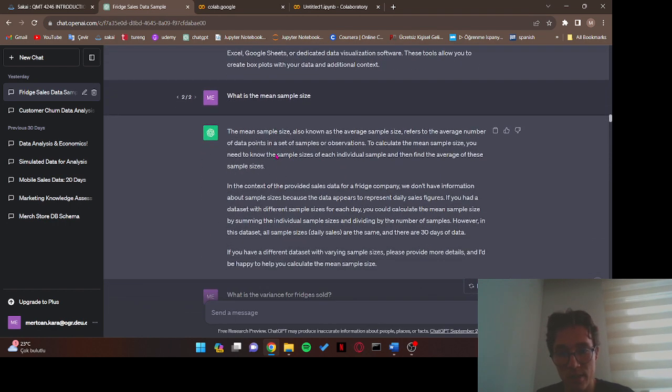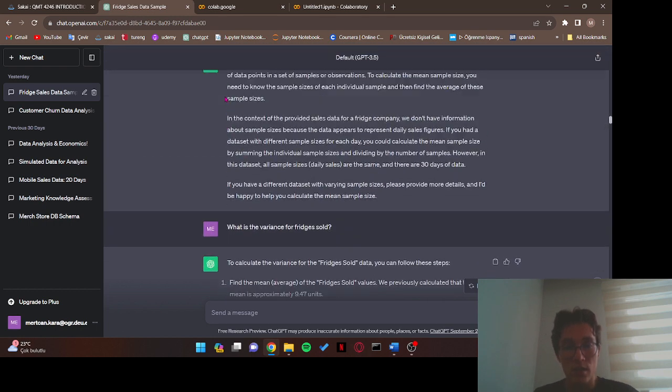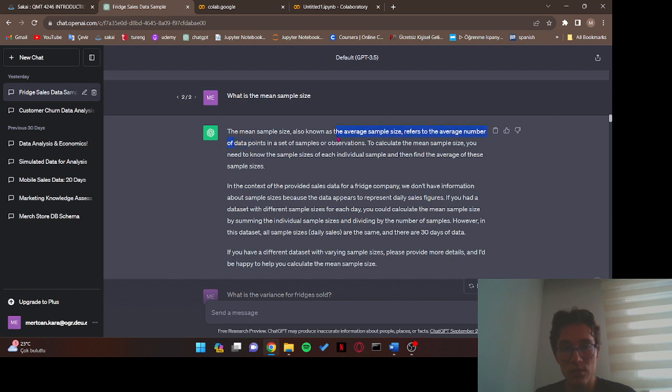What is the mean sample size? The mean sample size, also known as average sample size, refers to the average number of data points in dataset samples or observations. To calculate the mean sample size, you need to know the sample size of each individual sample, then find the average of these sample sizes.